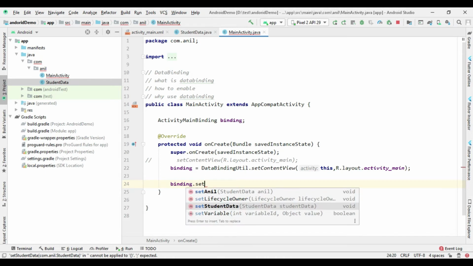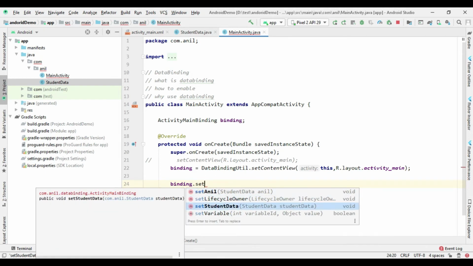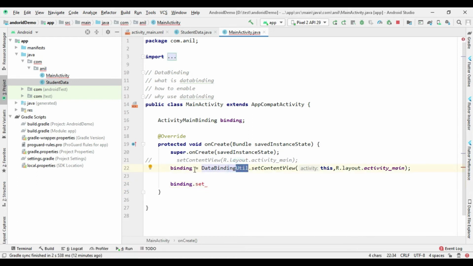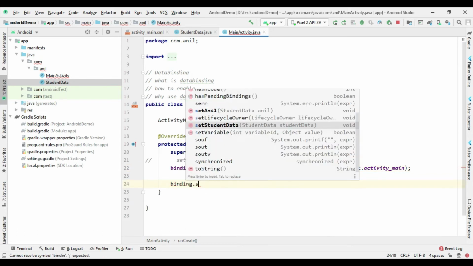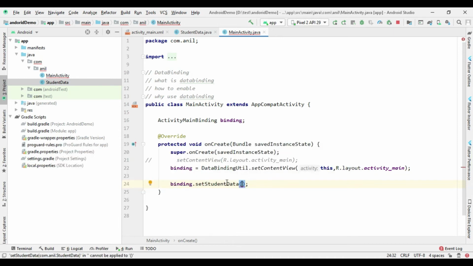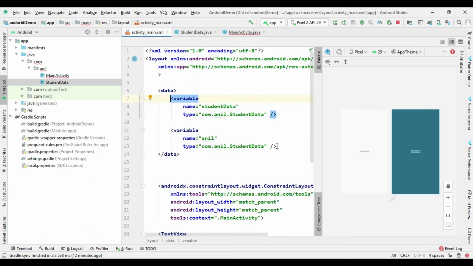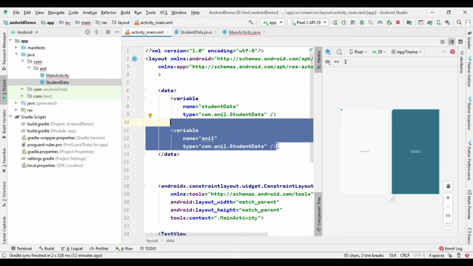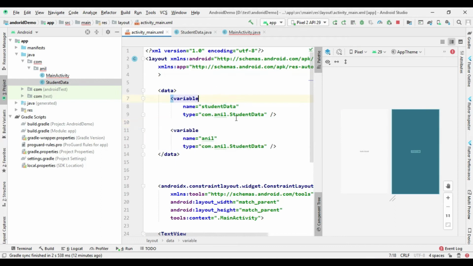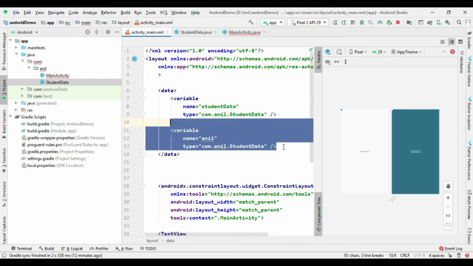Now we see one more hint. There are two hints, set Anil and set data. So we automatically get that. Why? Because we already used binding for that layout here. After binding, whatever we set by binding dot set, like this student data, so now we need only student data, no need for this. So first we delete this. If we want to set data into this XML from different classes, suppose I want some data from a student class and some data from an employee class, then we can write multiple variables in that. We will learn this.